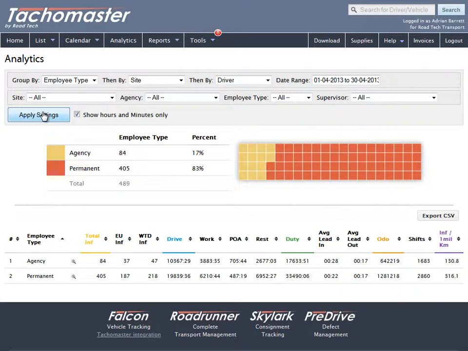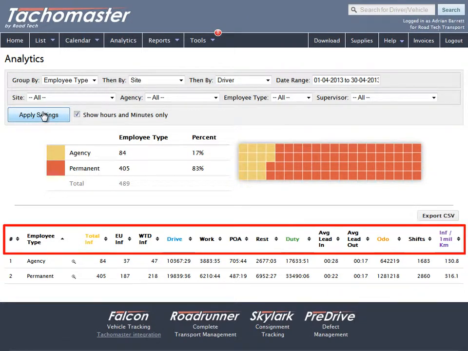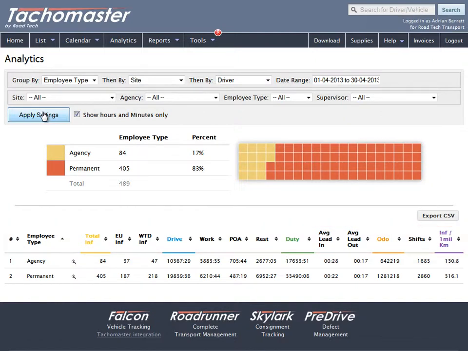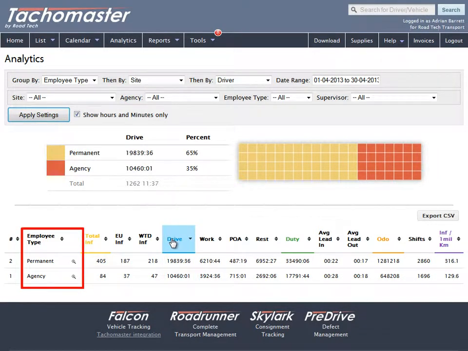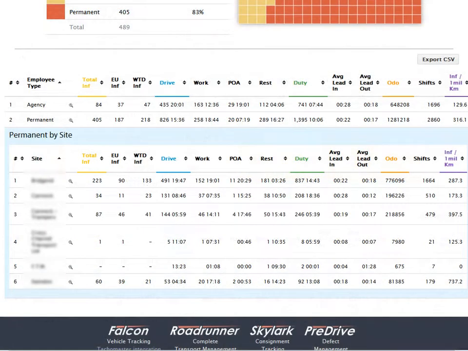Once your data is displayed, a number of columns are shown. You can click on any column to order the data. First click displays the data by low values to high. Click again to display by high values to low. The first column, in this case employee type, is the first group by level you have chosen. You can click on the magnifying glass icon to drill down to the next group by level you have chosen.